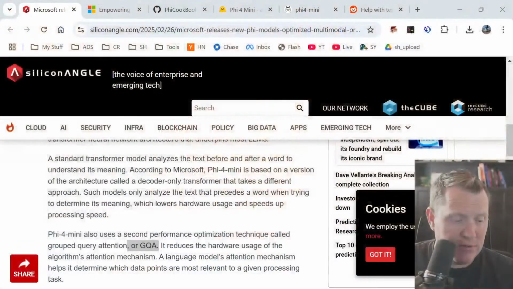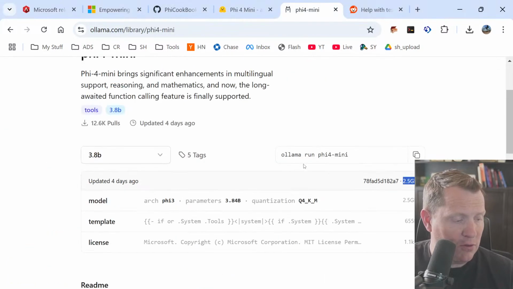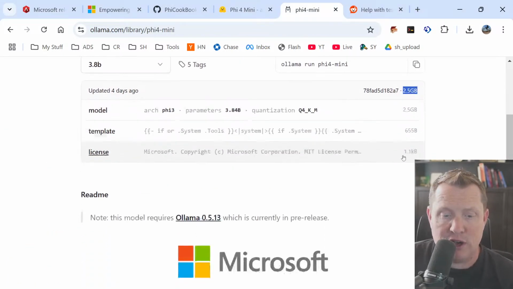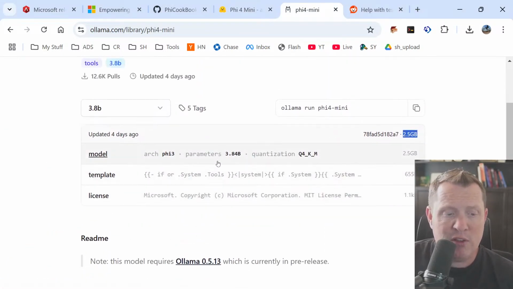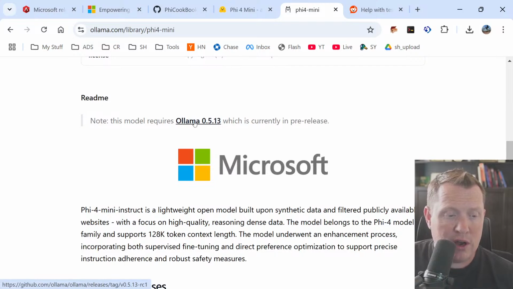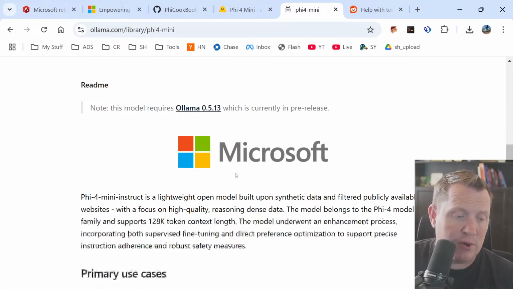So let me switch over here because I'm going to show you some real world stuff that we've got going here, because I definitely wanted to jump into this a little bit. So of course, as always, I love to show you guys what I'm doing here. So I went to run this, but there's this note that in order to have this model, you have to have Ollama 0.5.13, right?